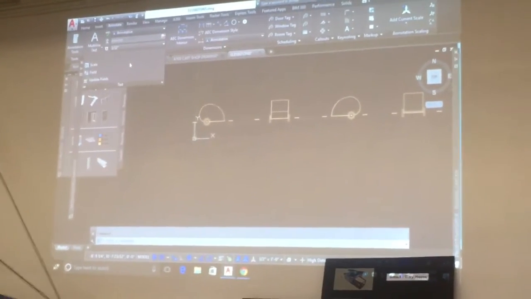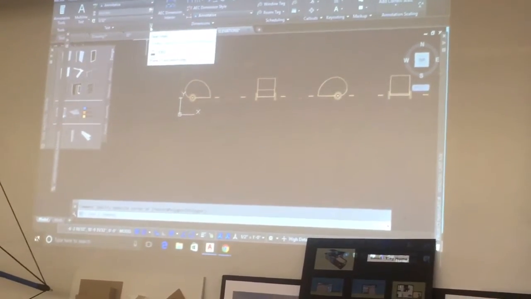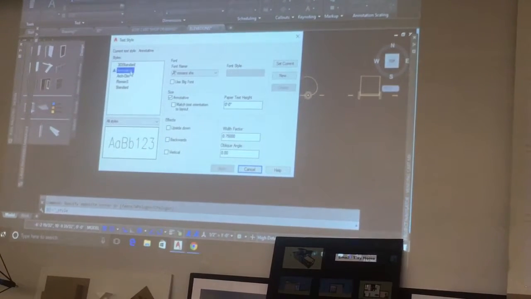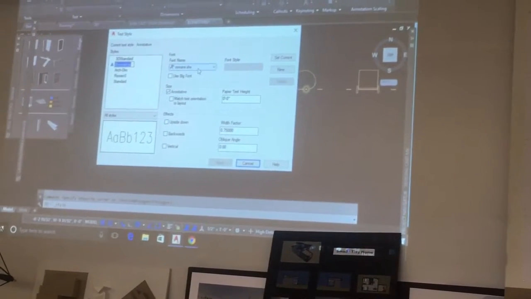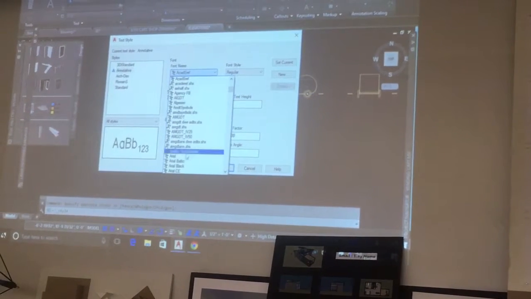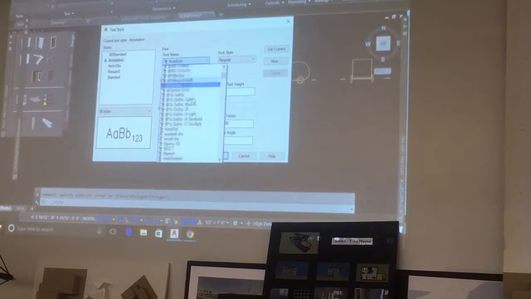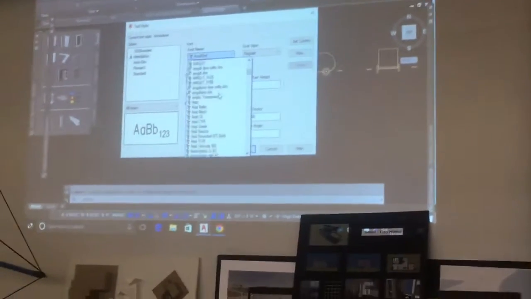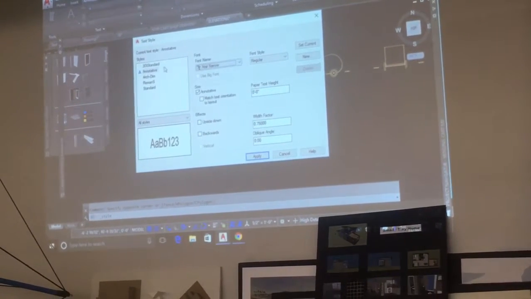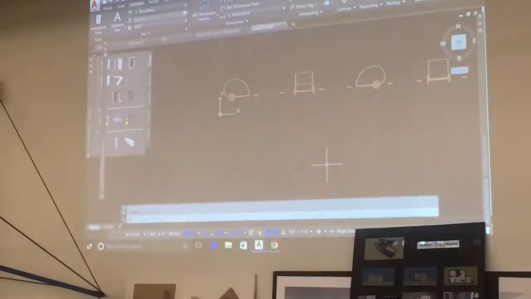So all I need to take a look at here is this guy here. Text style. I'm gonna click here and it's gonna bring this. I'm gonna use this same font. All I'm gonna change is just the font. I'm gonna use Arial Narrow, and I'm gonna leave everything the way it is, okay? Now look at the one I'm using. I'm gonna apply, and I'm gonna close.